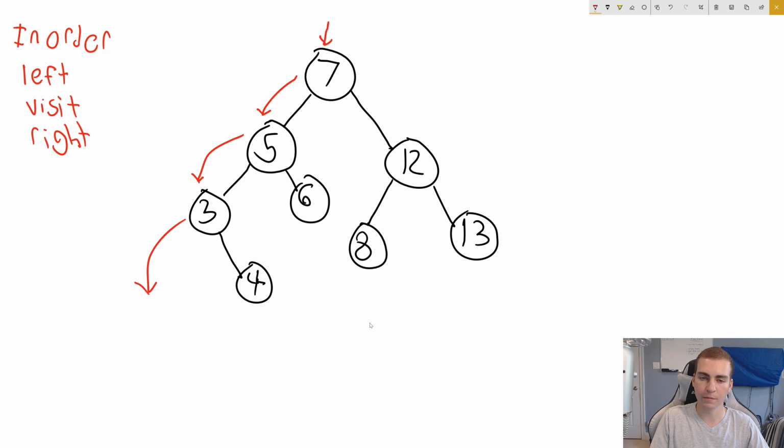Now I can't go left from 3, so what's the next thing I do? I visit it. So I write 3 down here. Now, what's the next process after visiting? Well, it's going to the right. So I go to the right. Now from here, I follow the process. Left, visit, right. Left, can't do it. Visit, right, can't do it.